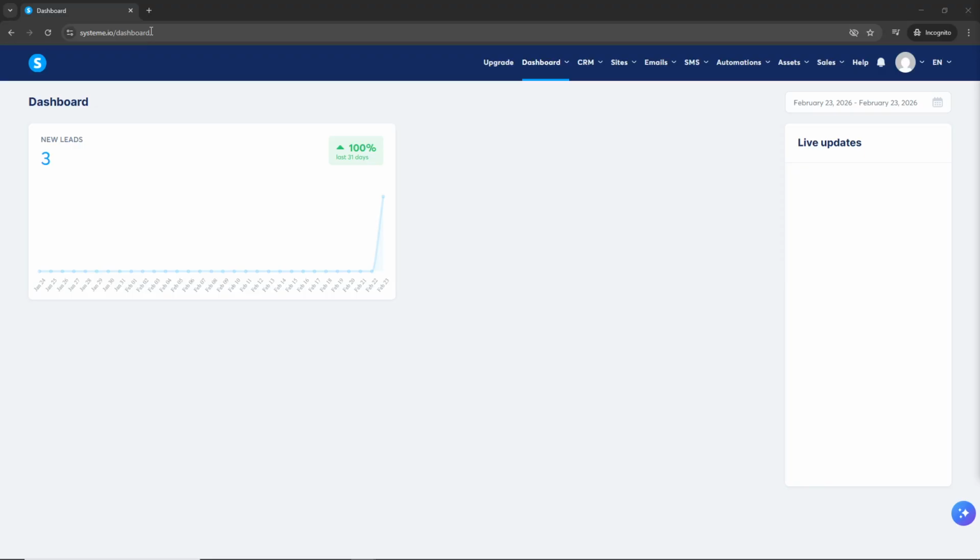First, open your web browser and navigate to System.io. Once you're on the home page, go ahead and log into your account using your credentials. After signing in, you'll be taken to your System.io dashboard where you can access all your funnels and pages.